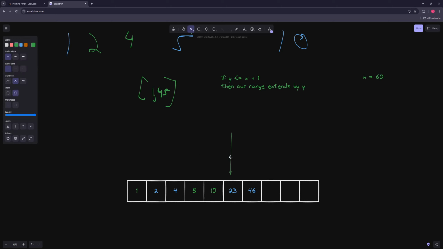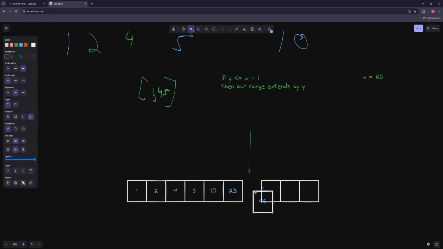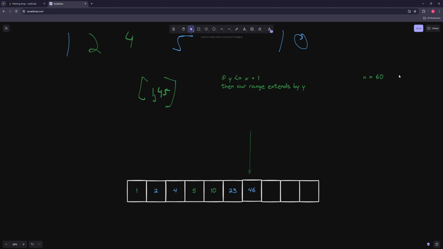Then we're looking for 23, which we don't have. So then we add that in. And then our new range would be 45. And then we look for 46, which we don't have. And then our new range would be like 91, which covers the 60.